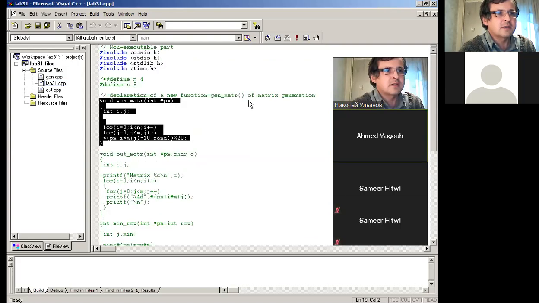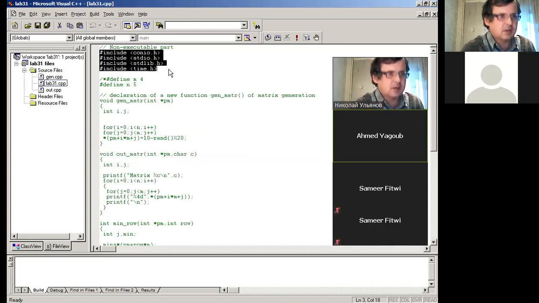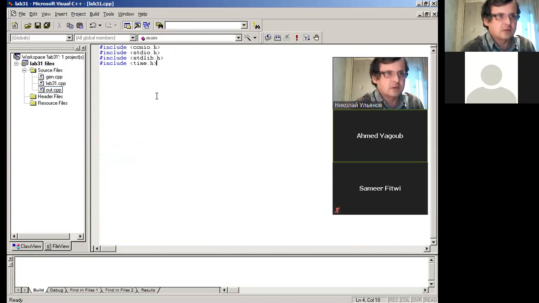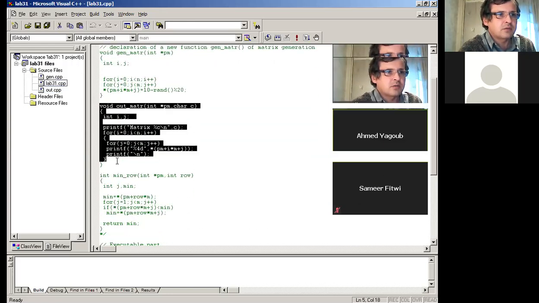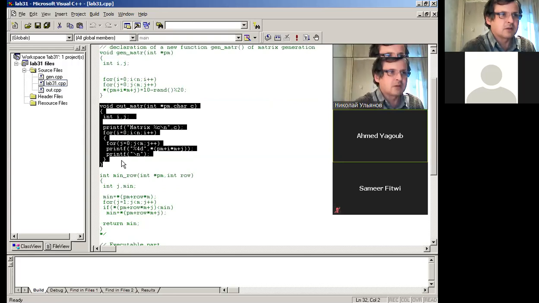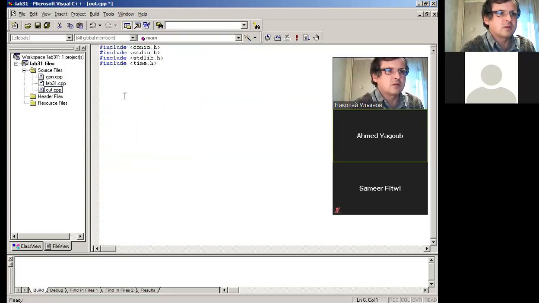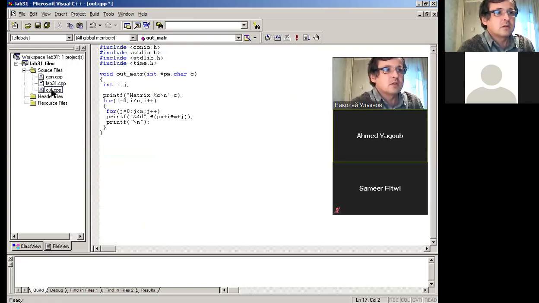Okay. Yes. Okay. So what we place in this file? So again, the inclusions. Yes. Out the inclusions. Yes. And the creation of out matter function. Put out the elements of matrix. Yes. So two files. So what is next?